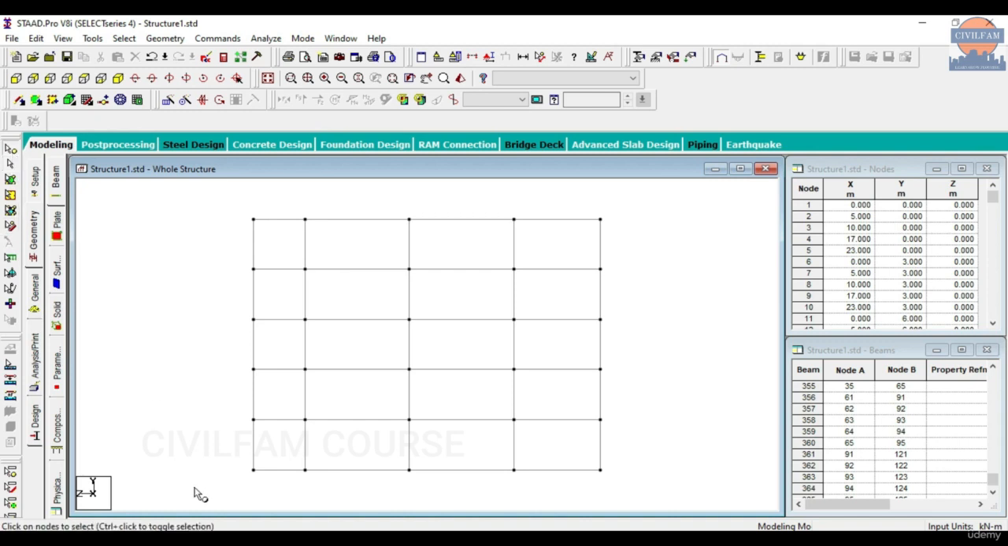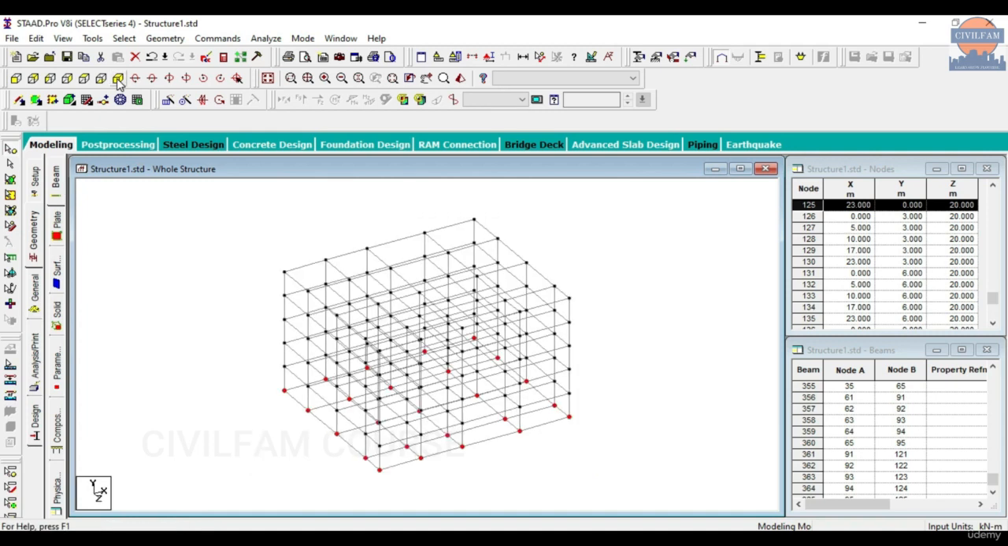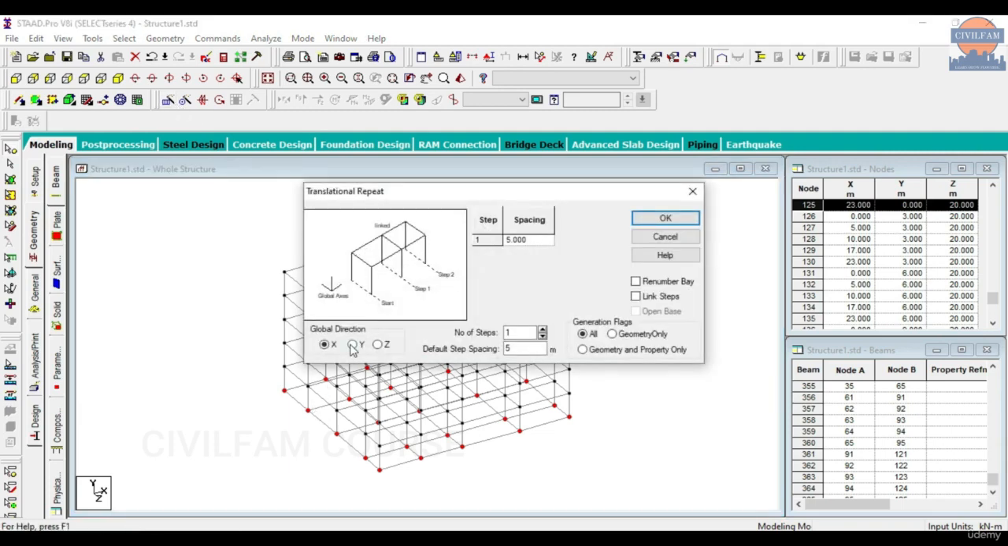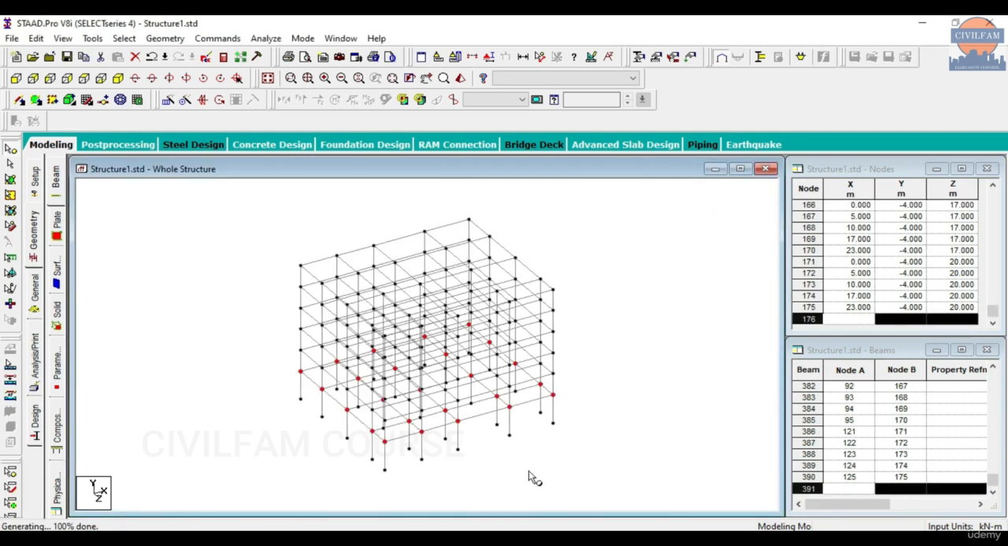Go for your node point option. Just drag and select your nodes. Okay, then you come to isometric view. It is very important so that you understand what you have selected. Okay, so once you have selected everything, go for translation repeat again. In here, if you want to give -2 as a foundation or -4 because it's quite deep, whatever your value is coming, you put that value, you click on link steps and click on OK. Once you do that, you'll get a foundation level like this.